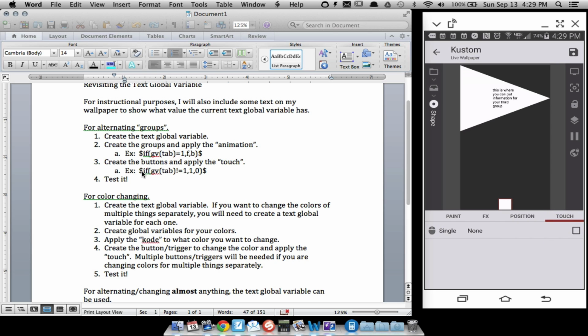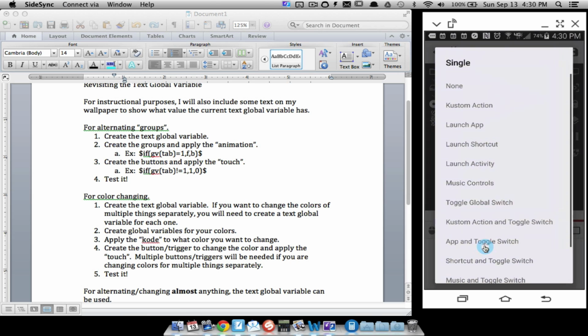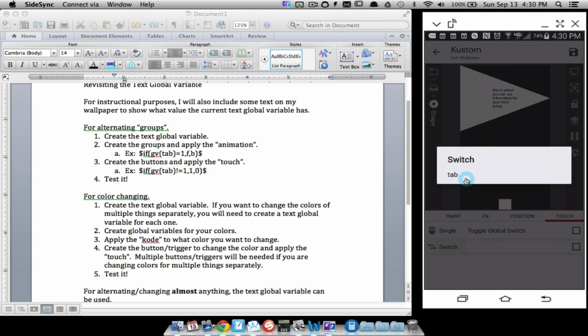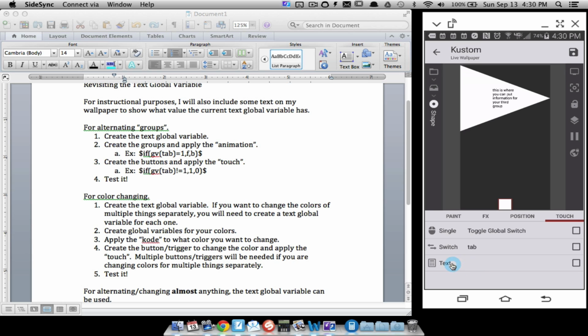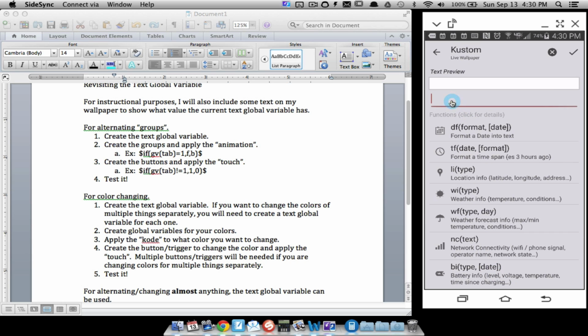Now this is where this second formula is going to come into play. Let me explain what this formula means. I'm going to go ahead and copy it, and I want to touch, and I want to toggle a global switch, and the only global switch I have right now is going to be tab, and we want to put a formula in this thing. Alright, so paste. Now, if the global variable tab is not equal to 1, then you want it to be 1. If it is 1, you want to make it 0. So it's going to alternate between 1 and 0. That's what this exclamation point, not equal, means.